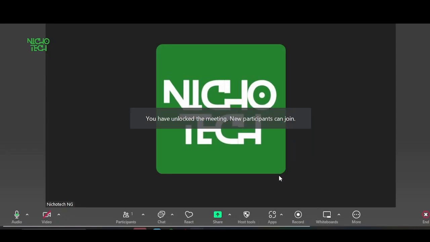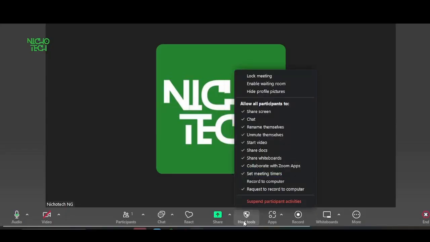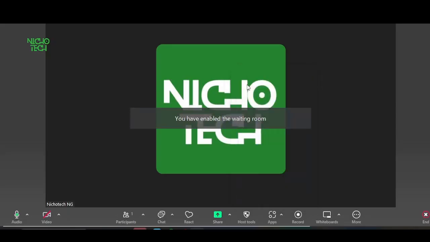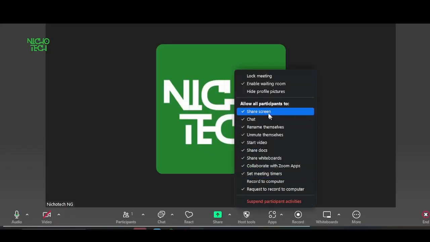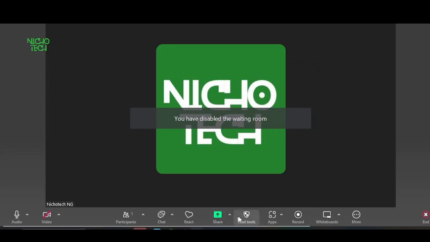Then there are some Zoom calls where they want to admit you into the call. If you want to admit people one by one into the Zoom call, all you need to do is click on this place and click on enable waiting room. If I enable the waiting room, anybody who wants to join this call must wait for the host to admit them before they join. That's for host controls. If you want people to just join the call without restrictions, you will not enable the waiting room.